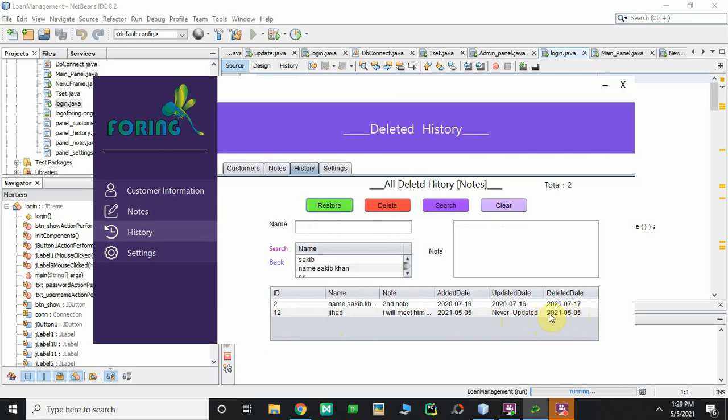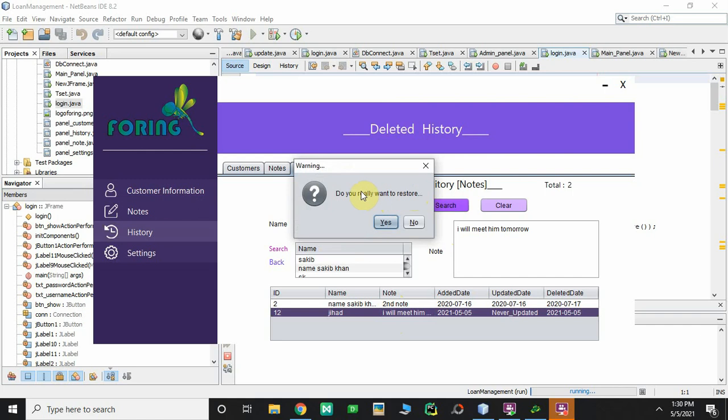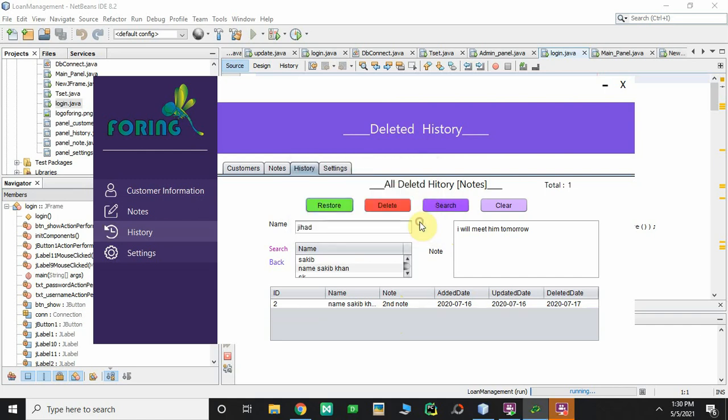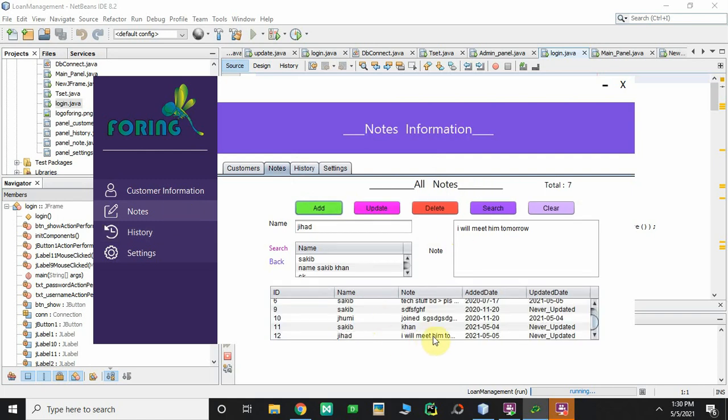So if you delete something by mistake and want to restore it, you have the ability to restore it. You just go here, select the item or the data, and click the restore button. I'm refreshing it once more, and just click the restore button. Do you really want to restore? Yes, and data restored successfully. And here you can see that the data is no more here, and is showing up here.